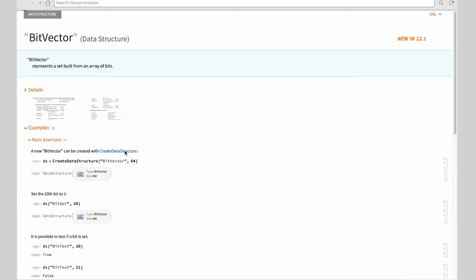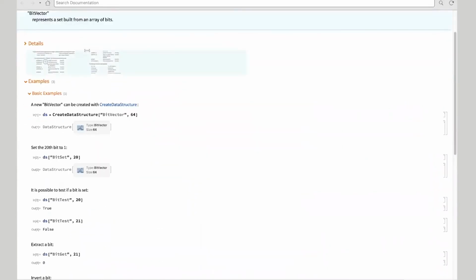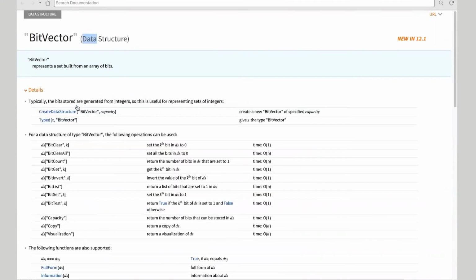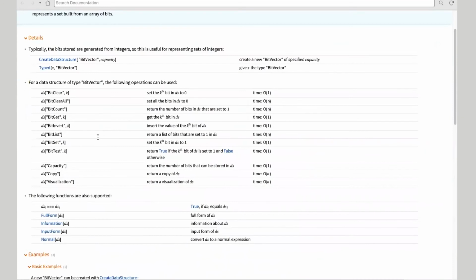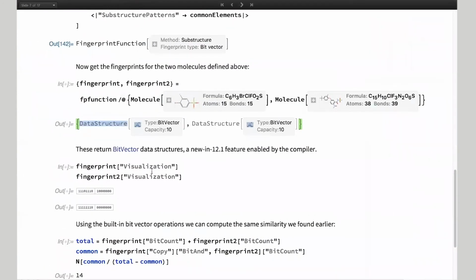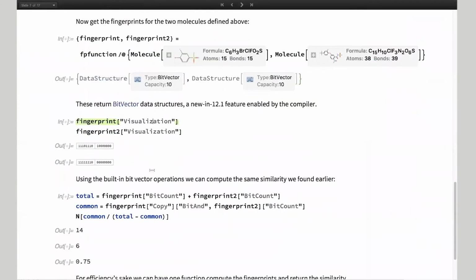And if you like, you can look at the documentation. This is a data structure, so these were introduced in 12.1. These have various operations. They're mutable, and yeah, they're fully documented. You apply those to fingerprints. You can then visualize them.